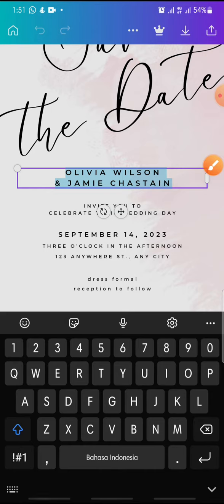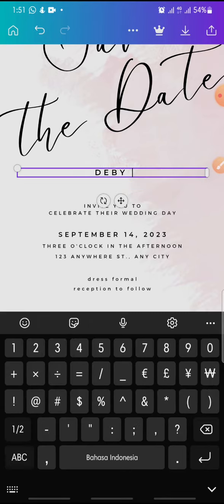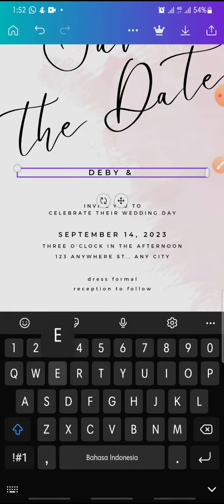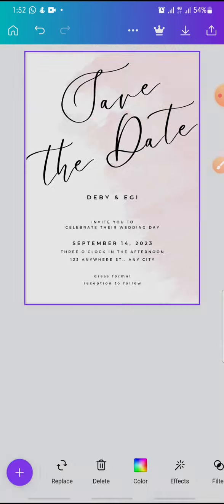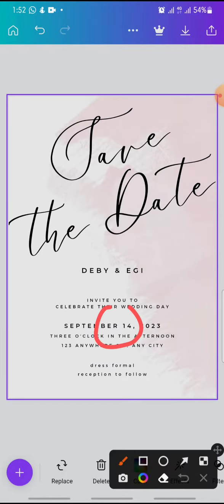And then in here you can change to your name, maybe like this. And in here you can change the date and then the dress code.